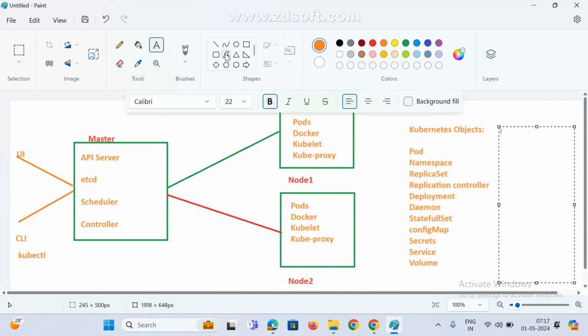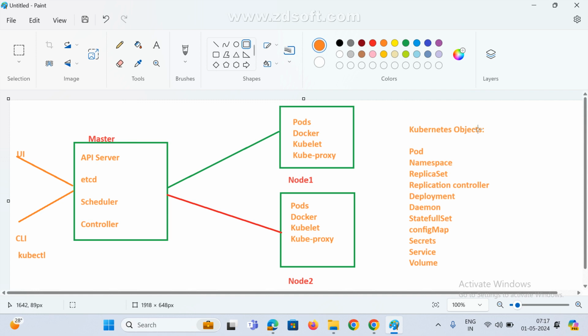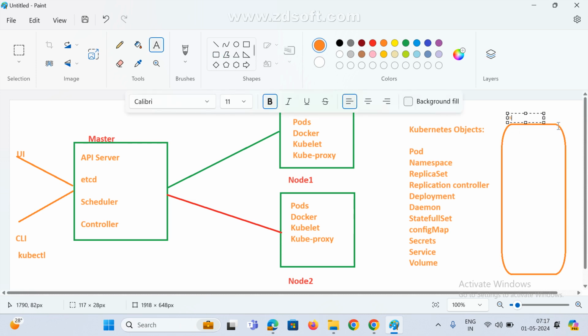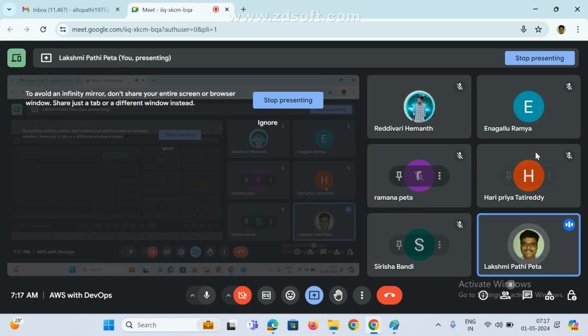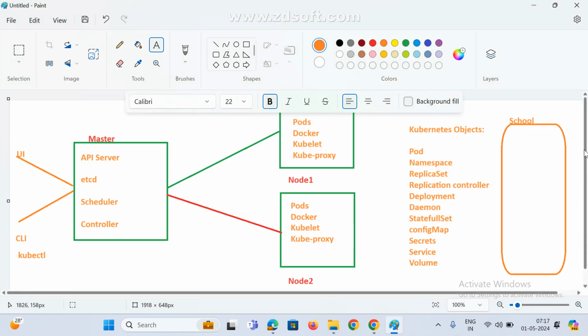For example, just assume this is a building, and this is a school. So school means only one class or multiple classes? Can you hear me? Yes, school means multiple classes. So if we go here, in a school we can see multiple partitions, right?